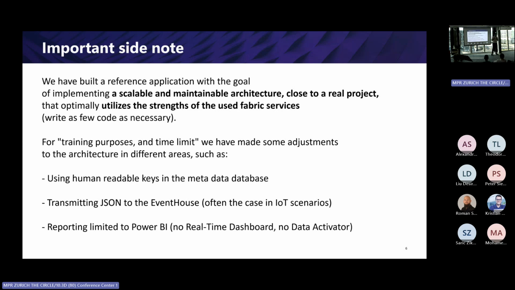So it's a little bit of overhead, yes, but we specifically decided to do so because, as mentioned, in a real world scenario, usually you have JSON, and we wanted to show how we would treat JSON. And with an event house, it's quite easy. We will show that again and a little bit more in detail. It's quite easy to take this JSON, unpack it, and have it in a table format. And lastly, reporting is limited to Power BI right now. We will explore real-time dashboarding as well.